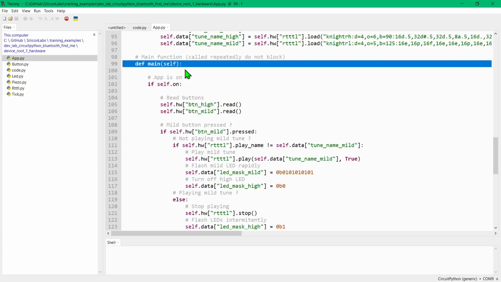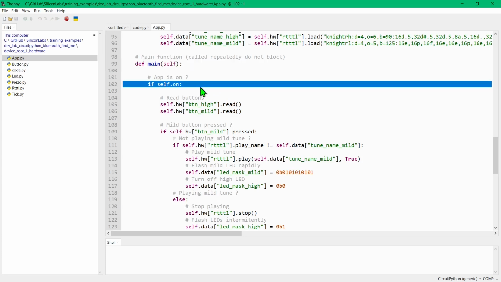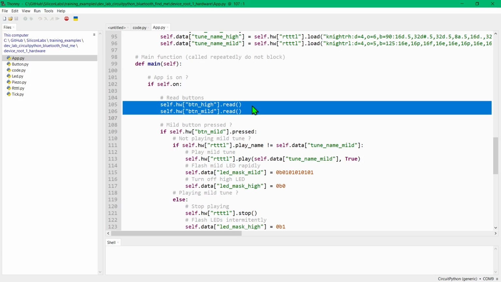The processing for the application takes place in the main function. This is called repeatedly from the loop back in code.py. First, a check is made that the application was properly initialized and so is able to run. With that check out of the way, the two buttons are read with a call to the read function. The button class includes members that will be set if the button state has changed since the previous call to the read function. There are pressed and released members that can be checked, along with changed and on members. This mechanism is polling the buttons once each time the main app function is called. There is no debouncing, it's just a straightforward polling mechanism.